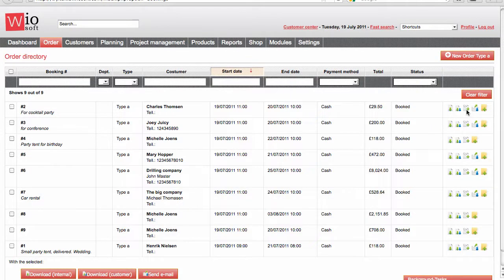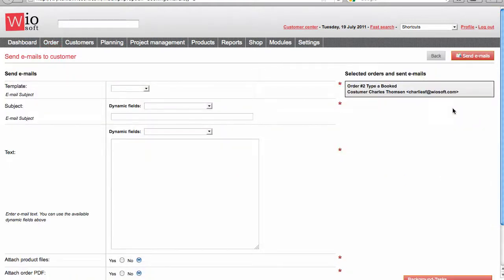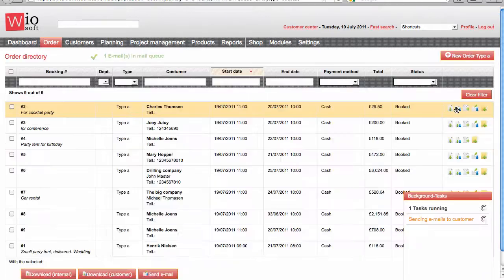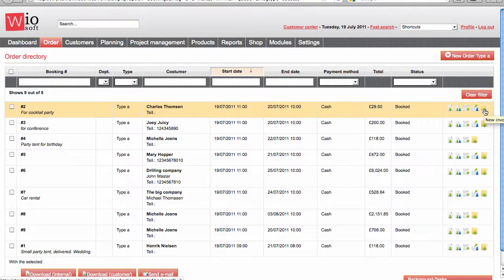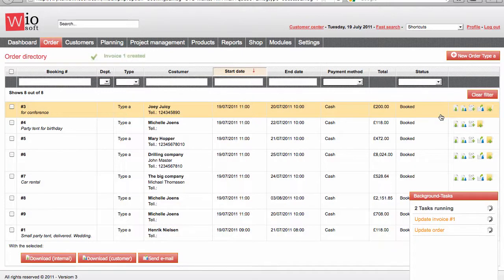Then you have the copy booking button and send customer an email. You can just say I want to send this template to the customer, send email, and an email will be sent to the customer. You also have the option to transform the booking into an invoice. It will be assigned an invoice number, save invoice, and an invoice will be created based on the booking.